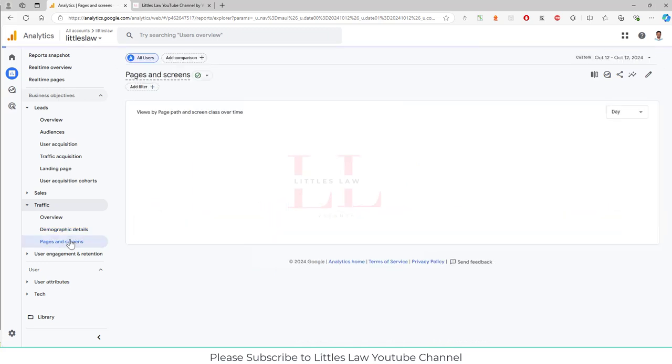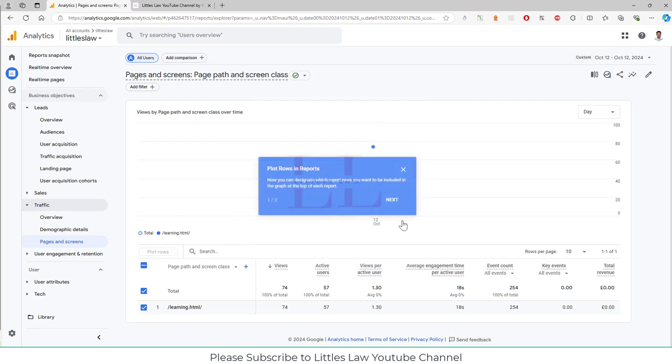And then coming to the pages and screens, like I told you, here if you see, we have got 74 views for this. So this is what we need, right? How many pages, how many transactions does a user do for each and every page or each and every transaction. So by seeing this, we have got 57 active users and they have viewed 74 times, and the views per active user is like 1.30, and the average engagement time per user is like 18 seconds, and the total event count is 254. So this is how it works.